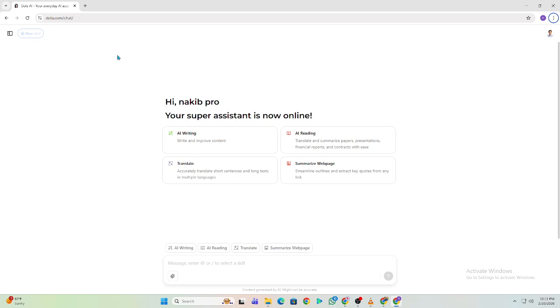First, open Dola AI and go to the conversation where you want to send the file. Make sure it's the right chat so your recipient gets the correct file.